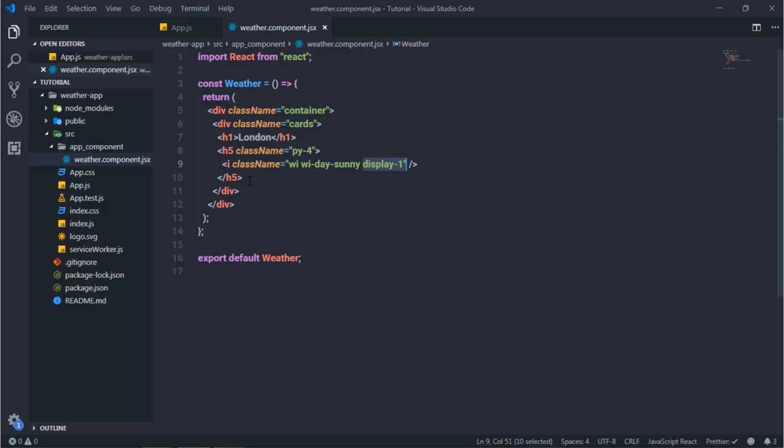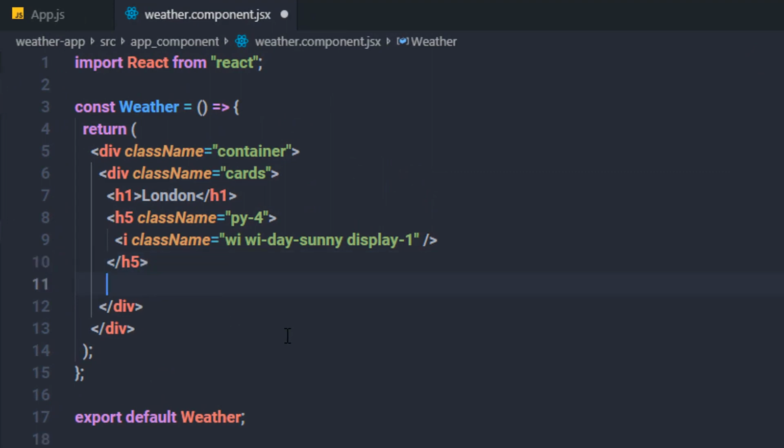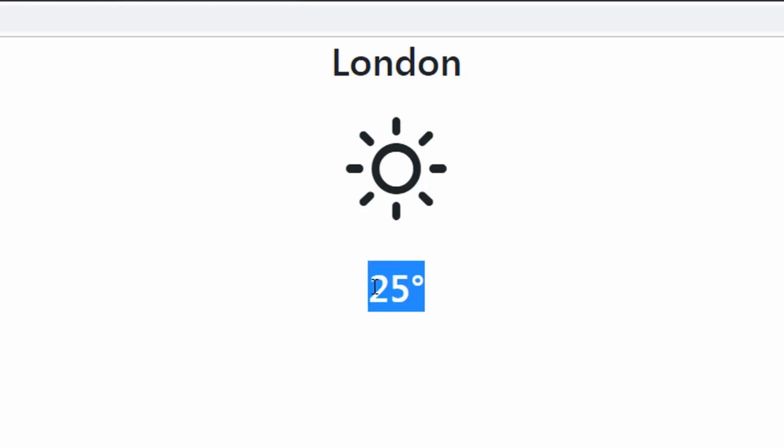Now just after this h5 heading tag, I'm going to create an h1 heading tag with the class py-2. And in this h1 heading tag, I'm going to add a temperature. So I'm going to say here 25 degree. To add the degree symbol, you just need to say ampersand degree, and don't forget to specify the semicolon. So this is going to add the degree symbol to this 25, right? Save the changes. So this is the temperature in Celsius.